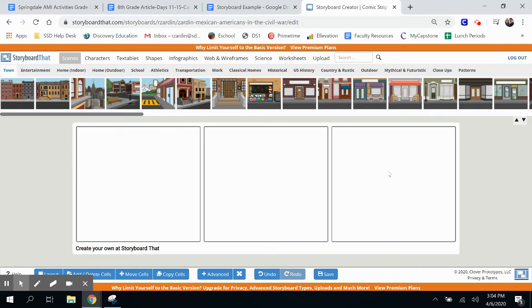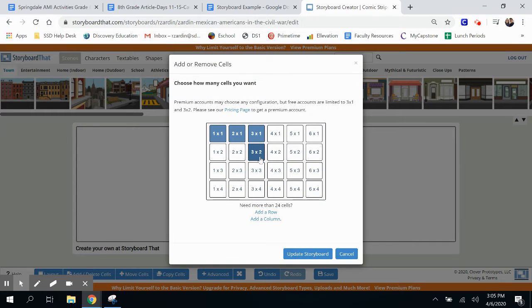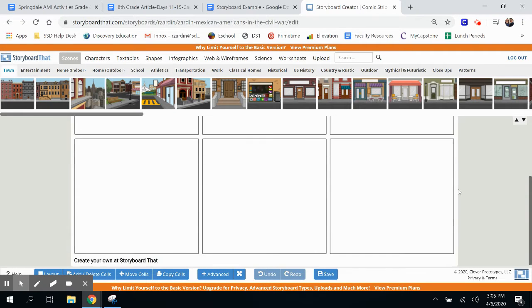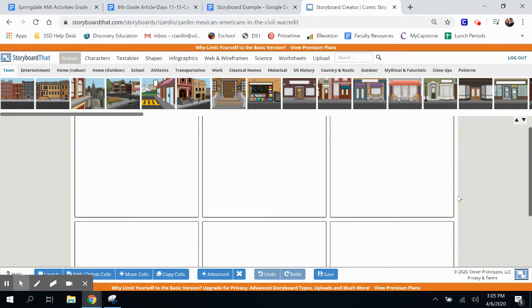But once you hit create my storyboard, it will start off like this with 3 squares. But we want it to have 4 squares. So the very first thing we're going to do is hit this add or delete cells, and we're going to make it go to 3 times 2, right? Which means 6 squares. So now this is the part where you get to play around with it and get used to it and figure out how it works.